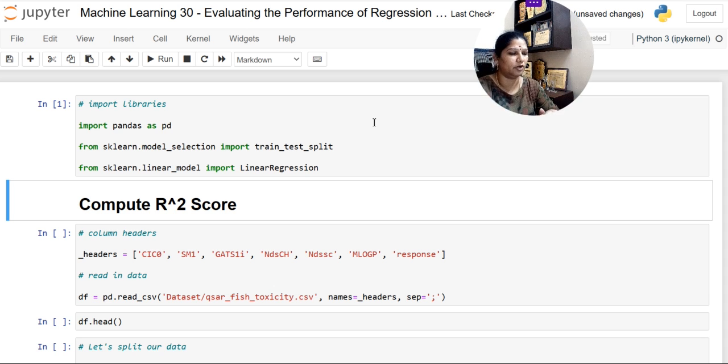As I have already specified, R square is an important factor in evaluating the performance of a model. We are going to take it towards linear regression, and the data set we are going to use is the fish toxicity data set, taken from the UCI machine learning repository. I have uploaded this data set and the program in GitHub, and I will share the link in the description.